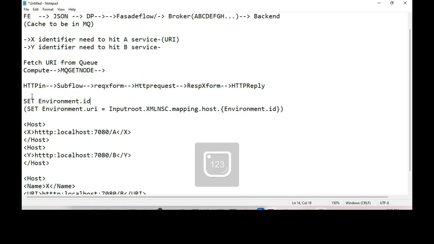So you will have to fetch the ID from your incoming message. The ID will be different for different messages. The first hit to your facade flow will be for service X, and the second one could be for service X or service Y. That is dependent upon your input HTTP message. You don't have to write anything, just assume that there is some variable present inside the global environment, and we are using that to fetch the mapping for URI. So you'll have to use this ESQL expression.